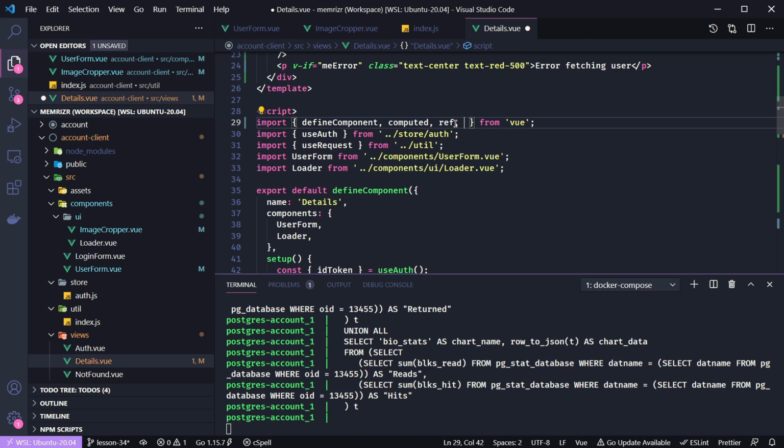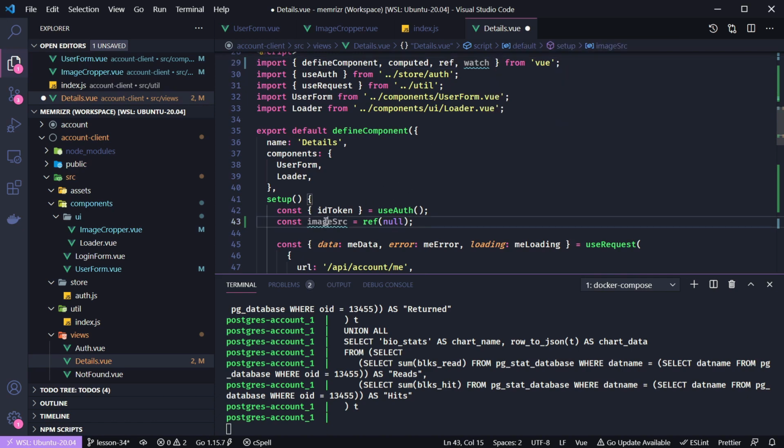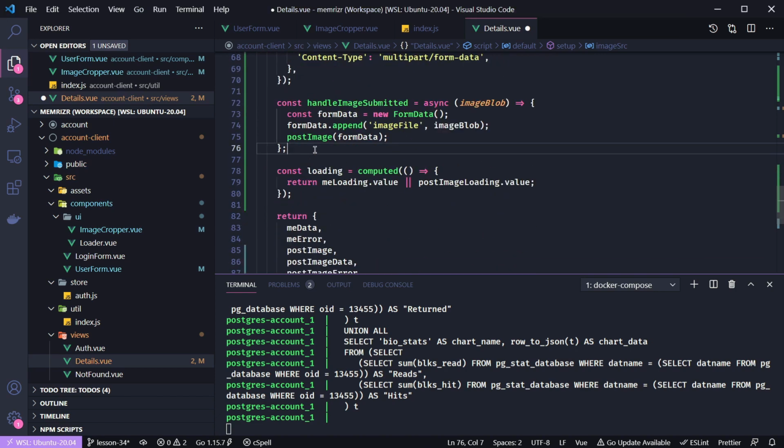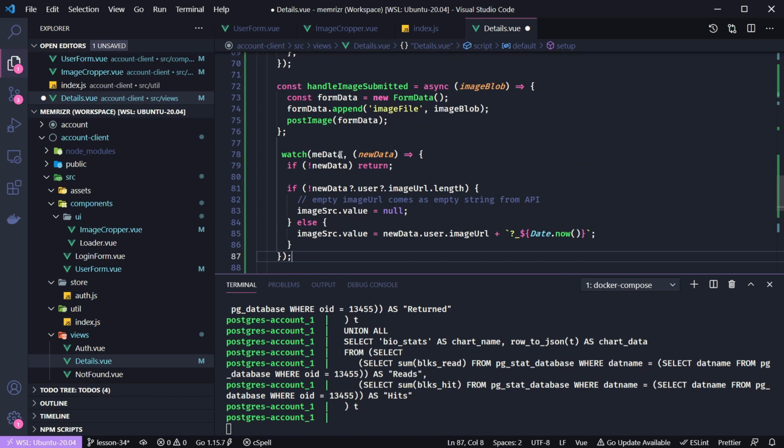So I want to watch each of these sources separately. And then if we get new data, I want to update the image source. So let me show you how this is done. Let me scroll down, maybe just above the computed property. We create this watcher so I can watch me data because it's a ref. And then we get two parameters in this watcher. We get the new data and the old or previous data. And what I want to do is see if we have new data on the me data. And so if not new data, I just want to not do anything in this function here. So we're actually not going to even use the old data.